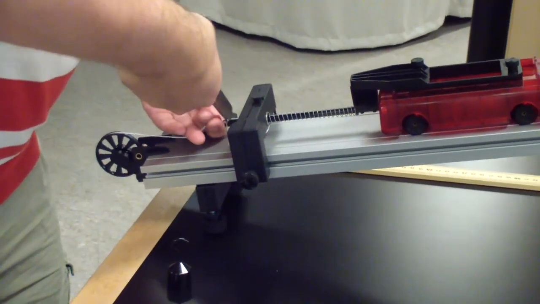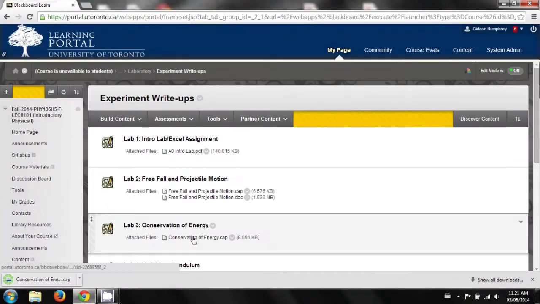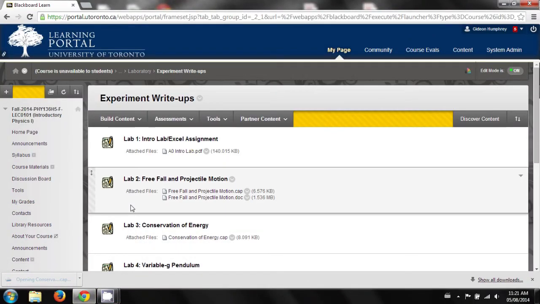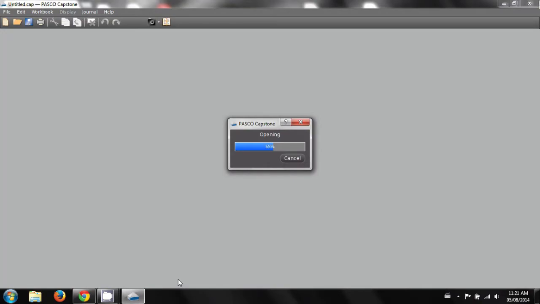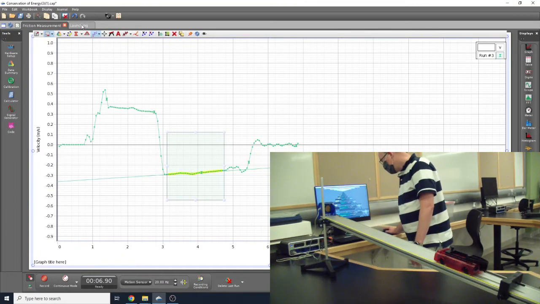Remove the string from the launcher to help minimize friction. In Blackboard, download the experiment file called Conservation of Energy and open it in Capstone. Press record, pull back the launcher, and release the cart.